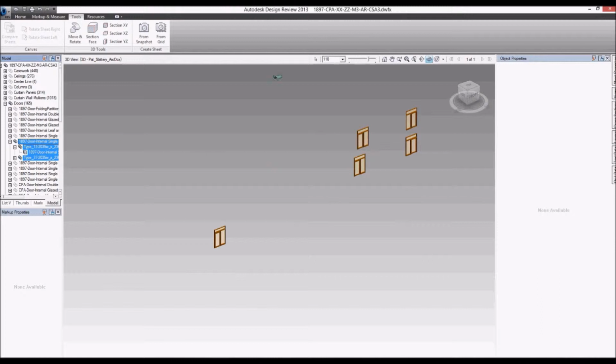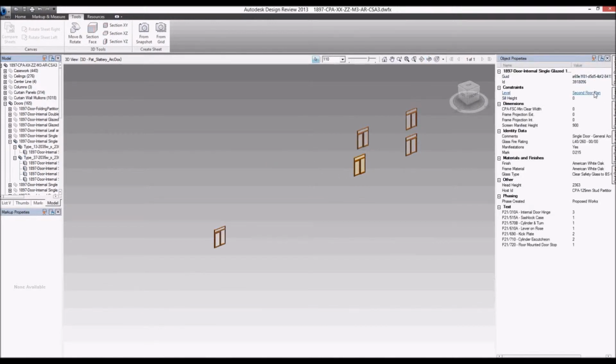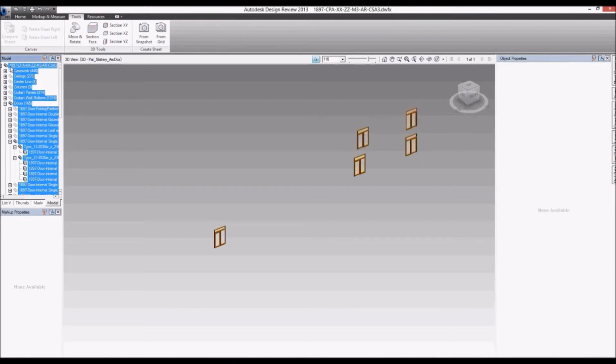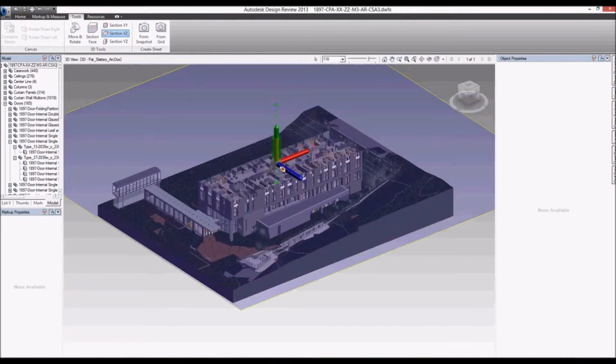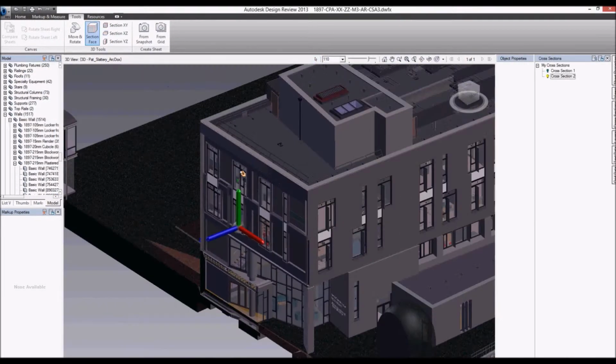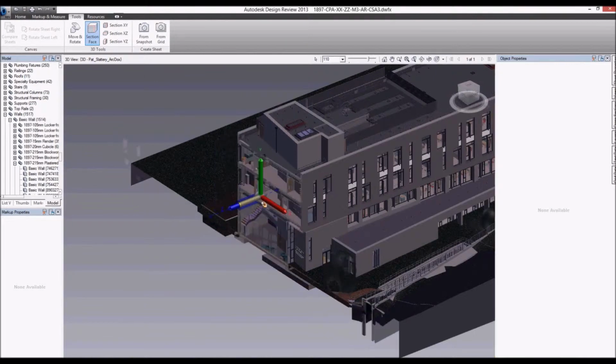Here we've isolated the windows, and you can use the model tree structure to isolate individual items such as this particular window type. Elements within the model retain their properties when exported from Revit to Design Review, and you can read the properties of an object in the Objects Property palette. In this example of the window, we can see that its size, location, and other data is brought through from the Revit model. You can quickly create plan or vertical sections through the 3D model, which can be saved or renamed to easily go back to at any time.